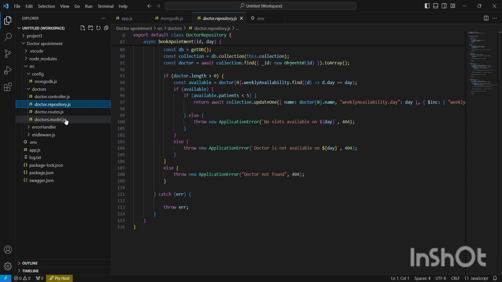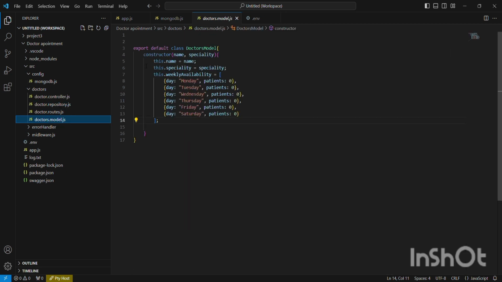After that, I created my model file, which has a class DoctorModel. In DoctorModel, I created a constructor which takes two parameters, name and specialty. But when we store in the database, it has name, specialty, and week availability, meaning on which day the patient will book a slot. You can see that.